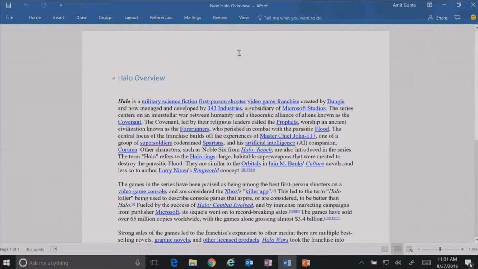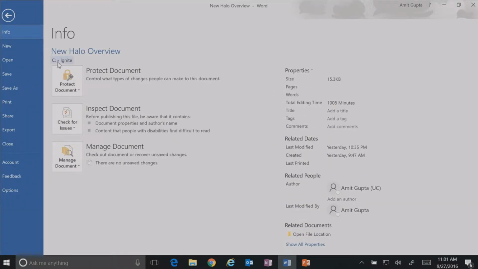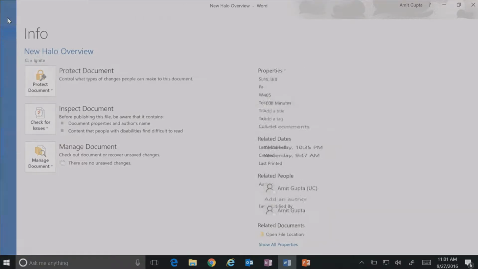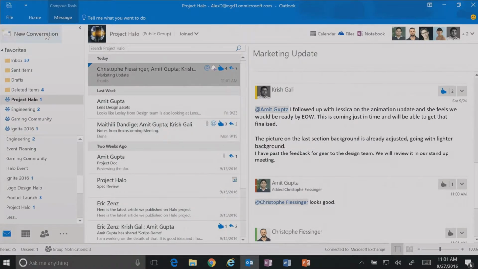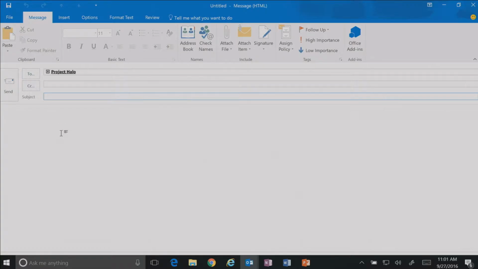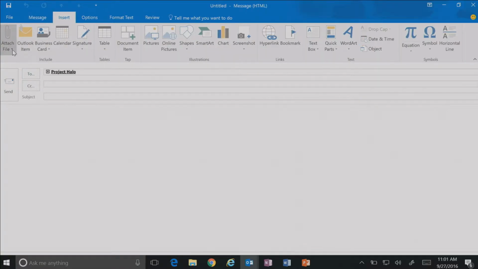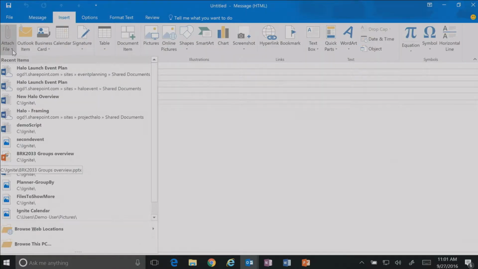So here, I have my document, new Halo overview. It's on my C drive. You can see it's in the C Ignite folder over there. I'm gonna go to my Outlook and start a new conversation. I'm gonna use my attached dialog. Here, you see Office Graph is pulling all the files that I'm working on, including files from my C drive. So here, I have the file.